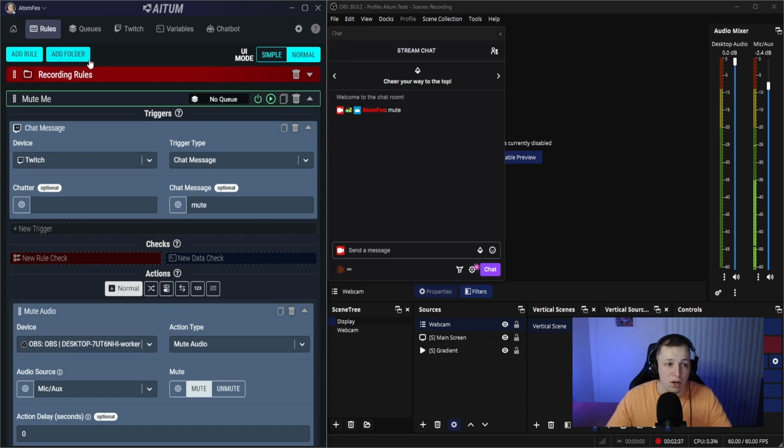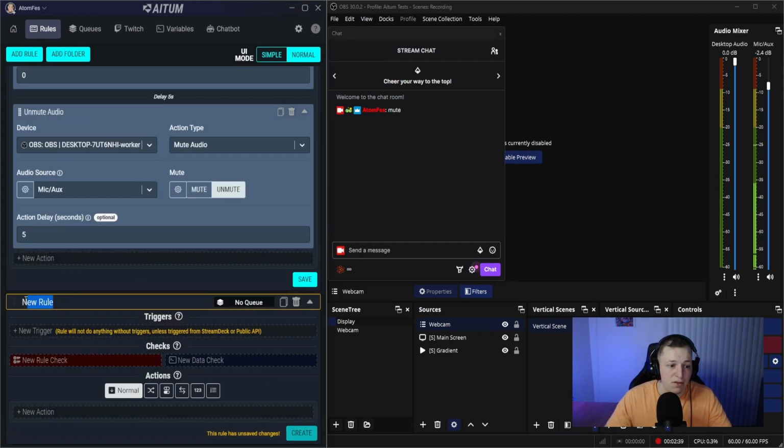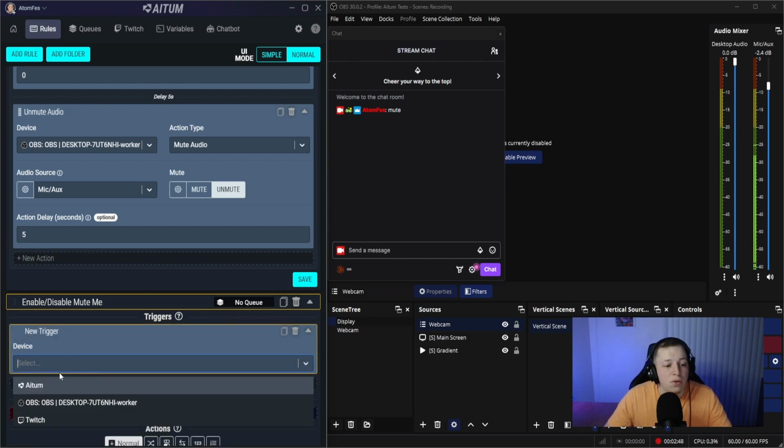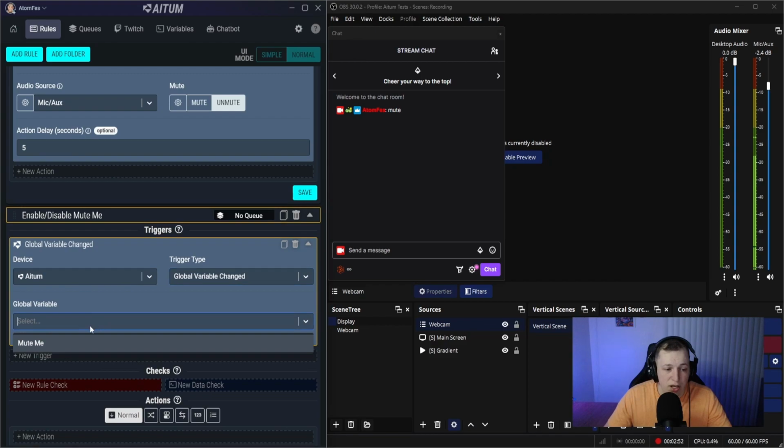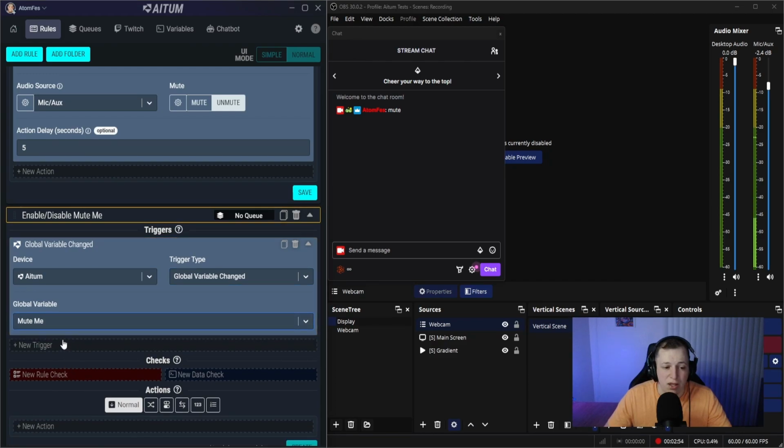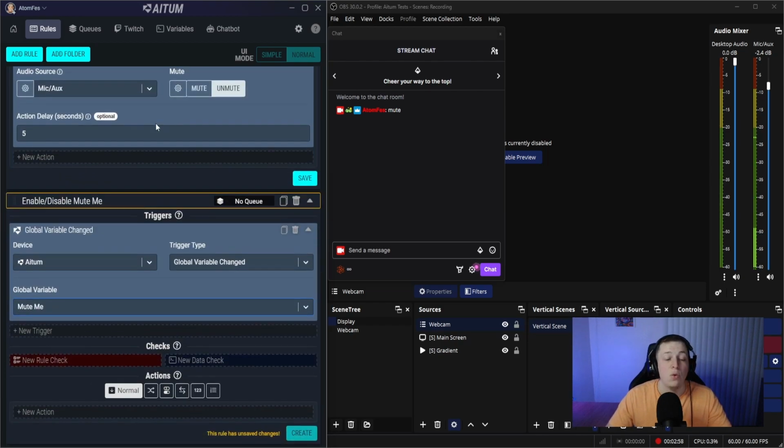Now, you want to create another rule, and this is going to be the enable disable rule. So enable and disable mute me. The device is going to be Aitum. The trigger type is going to be global variable changed. Now, when the mute me is set to true, which is what it does up here, we want it to disable the rule for, I don't know, 2 minutes. So nobody can use it for 2 minutes.